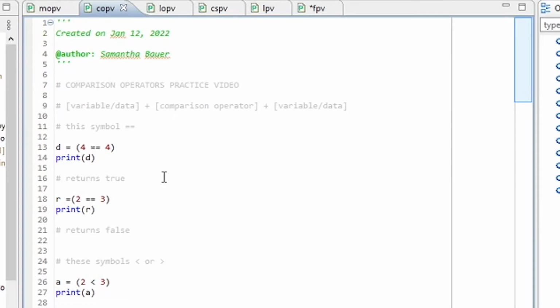When working with comparison operators, the structure is pretty simple. It is variable or data, plus comparison operator, plus variable or data. So you have a variable or data on one side, a comparison operator, and then another variable. This whole thing is the comparison, and it can be simplified to true or false.